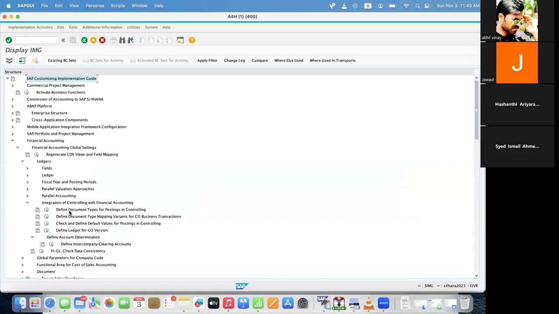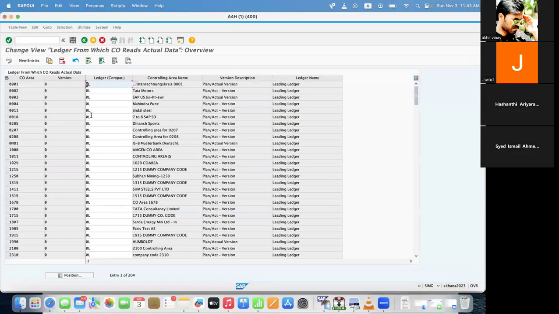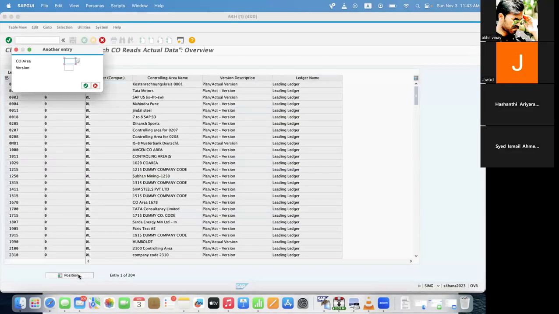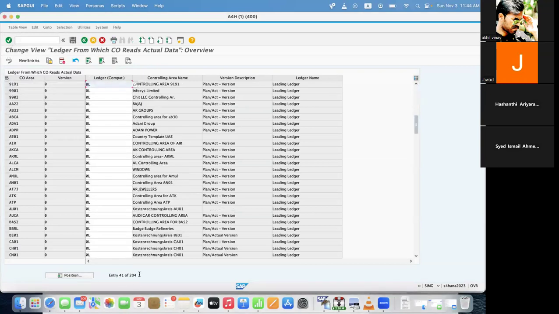ये कंपनी कोड ही डालेंगे. Yes. It's already there. Okay, just click on save.